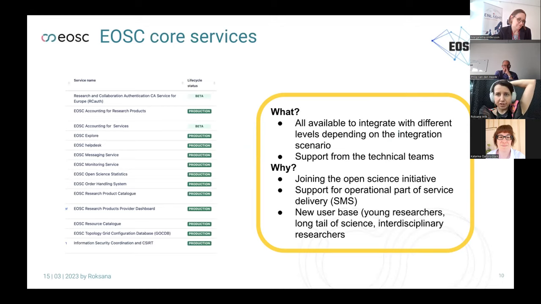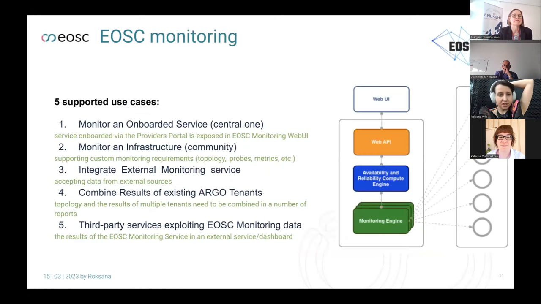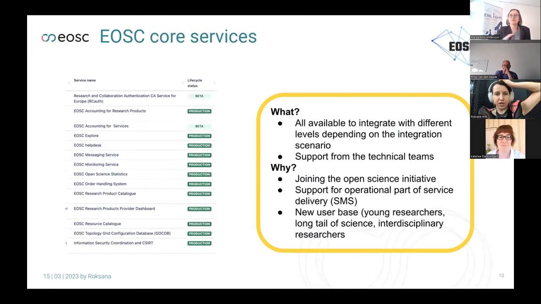I'm not sure if it's very interesting for you, to be honest. But I put it for the sake of reference. Maybe I will just mention one more time what is available for providers. And again, there are two main scenarios for the developed communities or providers joining EOS.